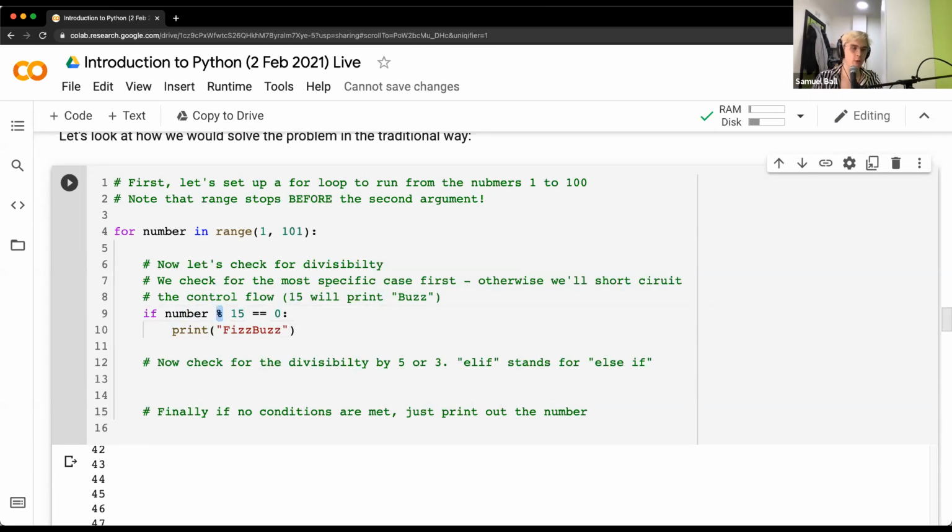The percentage sign is called the modulus or modulo symbol in Python. And what this is doing is it's taking the division, so it's doing number divided by 15 and taking the remainder. And why this means if the number is divisible by 15 is because what we're asking here is if the number's remainder when divided by 15 is equal to 0, only then print fizzbuzz. Okay, right. You might be saying, well, why are we using double equals here to say if the remainder is equal to 0?